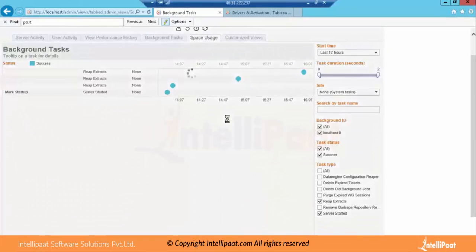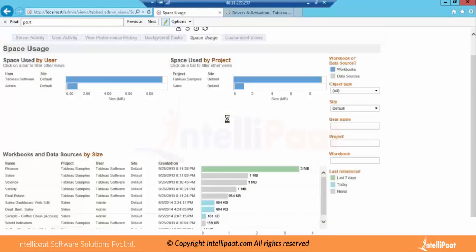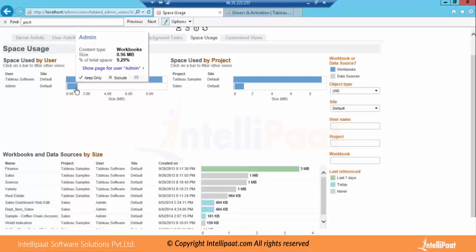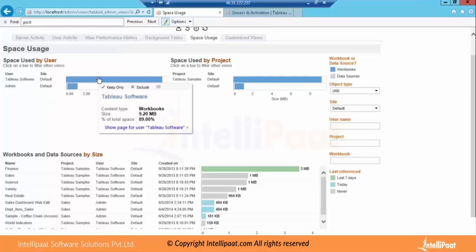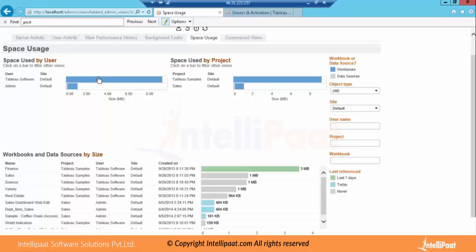And again, we have the space usage. I'm not sure if we are using too much space right now. I don't think we are, because we only have a few reports on the dashboards, and a couple of them that we have published. You can see here that the admin who's been publishing so far has used around 0.96 MB, which is not that great at all. I mean, it's not bad. And we see that the maximum is by Tableau software, because that's the default user who's published a lot of sample dashboards for us when we install the software.